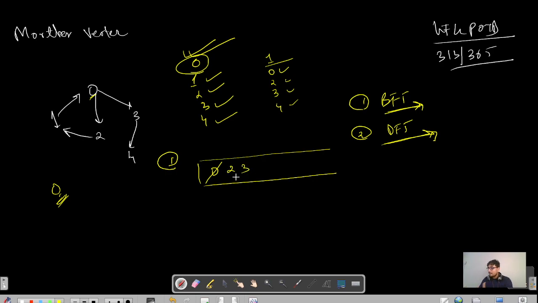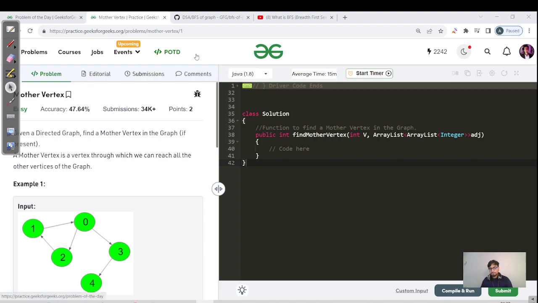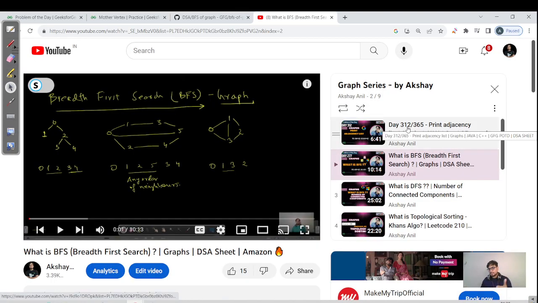Now how am I retrieving these neighbors? In yesterday's POTD streak, we did a question of printing the adjacency list, right? And I have this 312, right? And I have also put it at the very top.